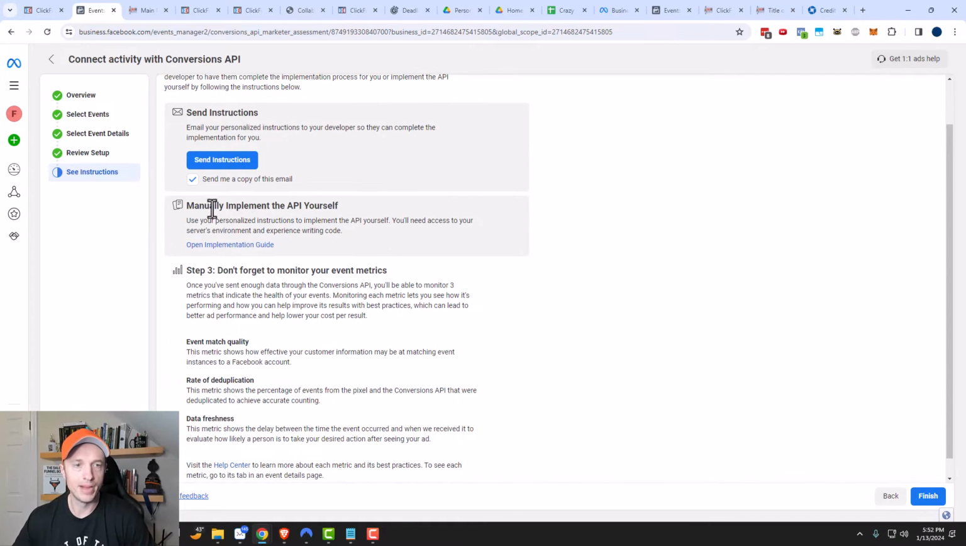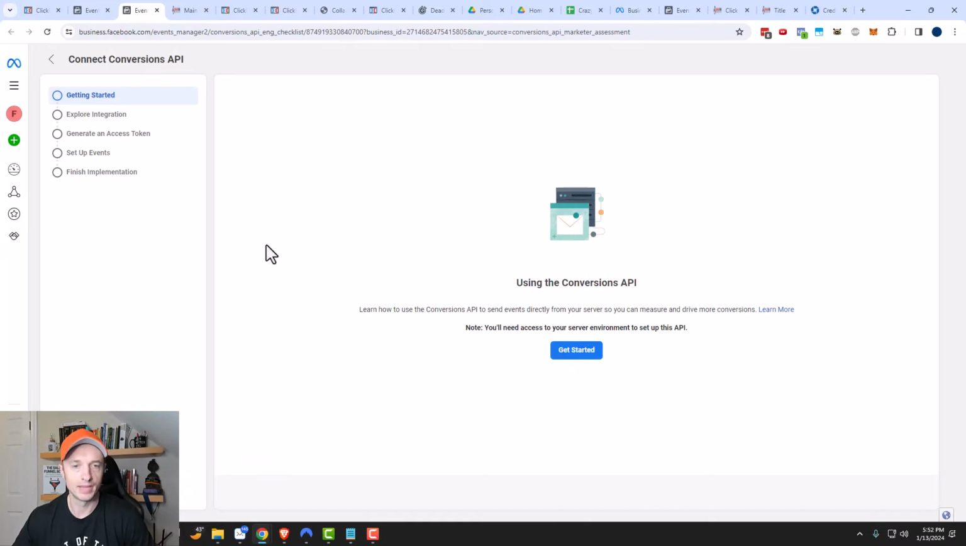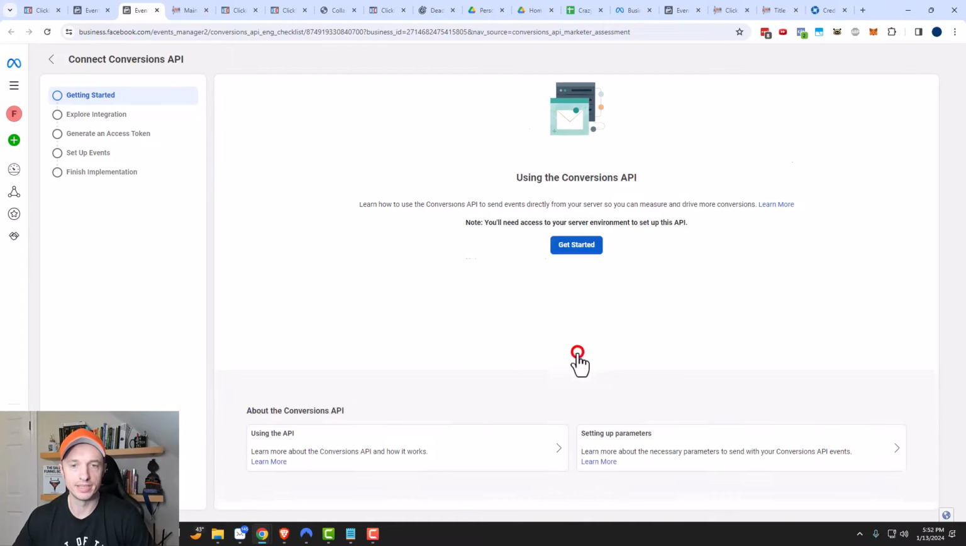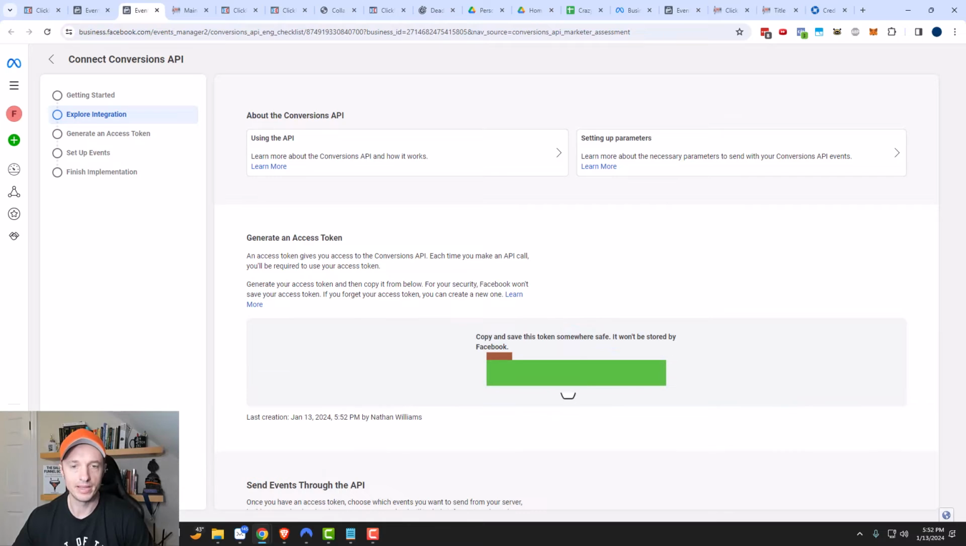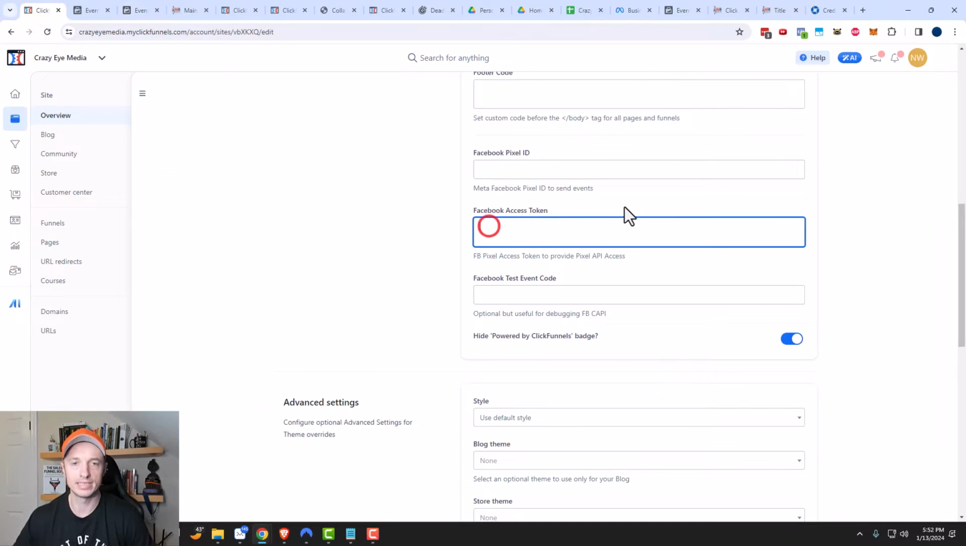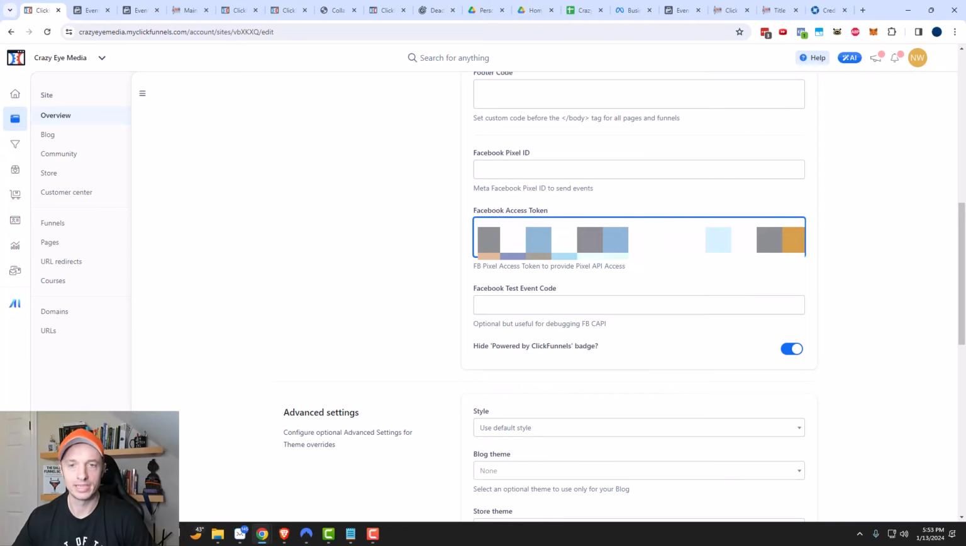And then we want to go to manually implement the API yourself. So we're going to open up this implementation guide, and we'll go ahead and get started using the Conversions API. And the first thing we need to do is generate an access token. So I'm going to generate that. And then we copy that code right there. And we'll go back to our ClickFunnels account, and we're going to paste our code right there. Just like that. And I have it blurred out because it is sensitive material.